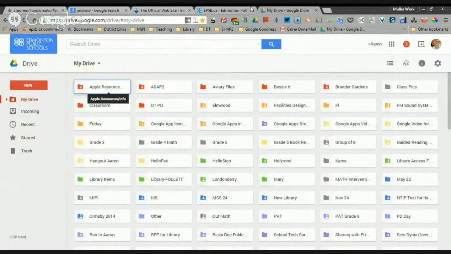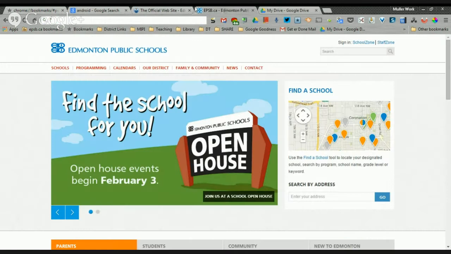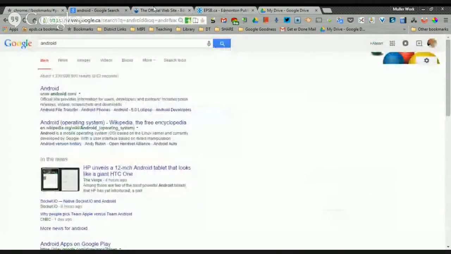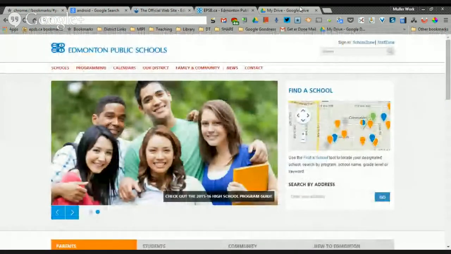So the next thing that I want to take a look at or talk about is customizing your Google Chrome experience so that every time you open up Google Chrome, you get a similar look and feel. And so what I mean by that is you can choose which one of these tabs opens up every time you click on Google Chrome.